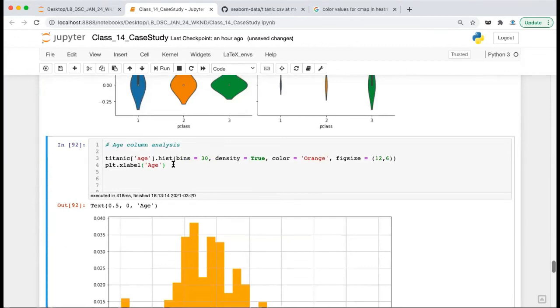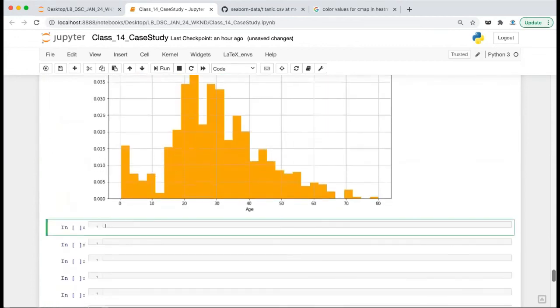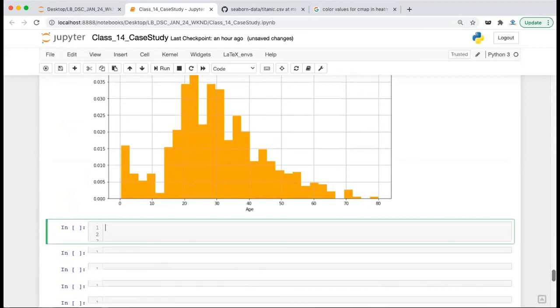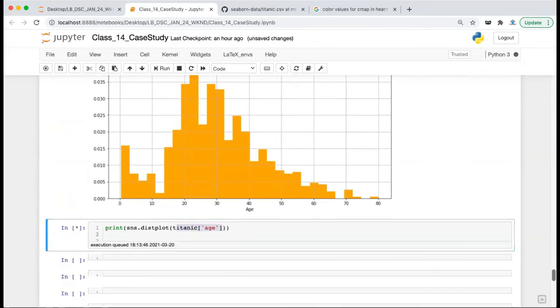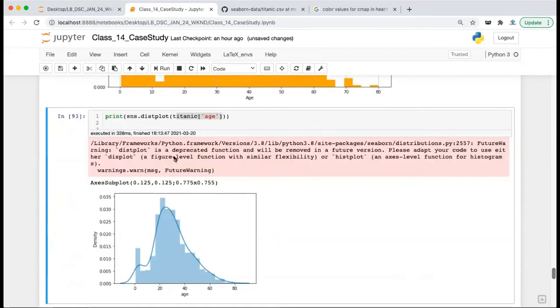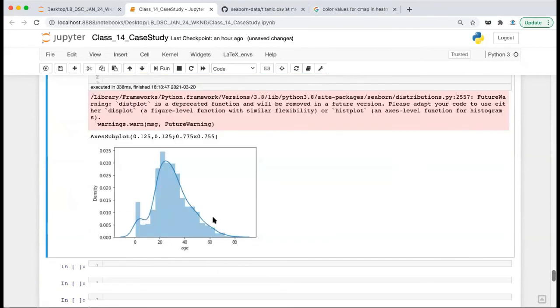Okay, now let's say if you want the distribution plot, so we can use the distplot of the Titanic age column, and you already know what you will be getting here. You'll be getting the KDE plot and the histogram plot, a mix of both. Now to get only the KDE, you can set hist is equal to false, or to get only the hist, you can set kde is equal to false.